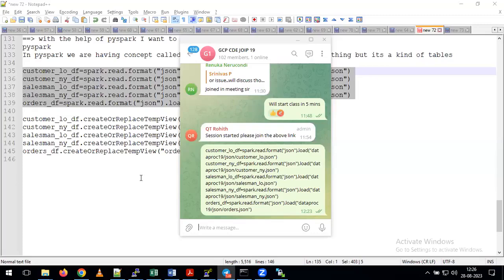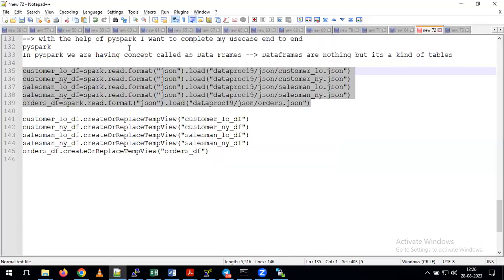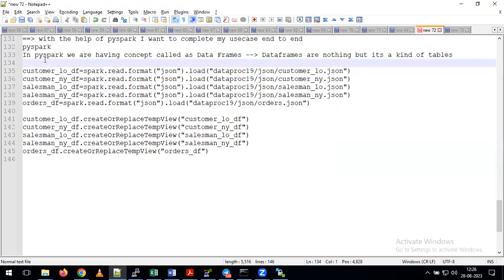You have to enter this after entering PySpark. Yes, sir. In the PySpark, you have to do all these activities. If you are facing any issues, please let me know. We'll check and then only we'll go to the next step.